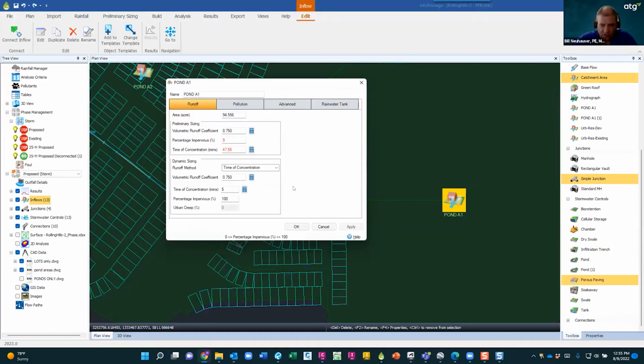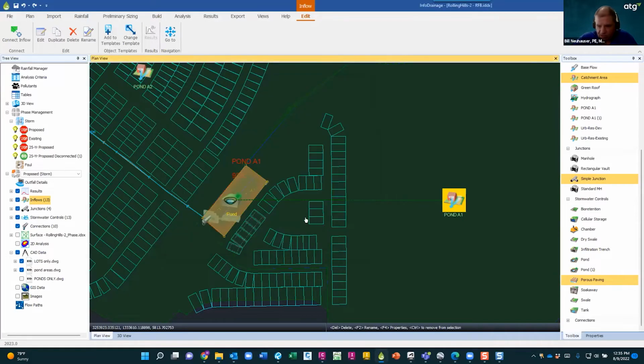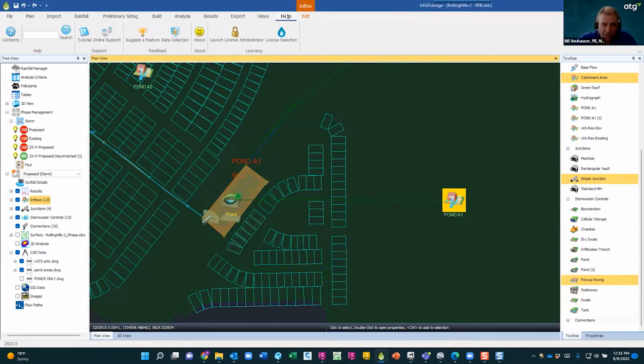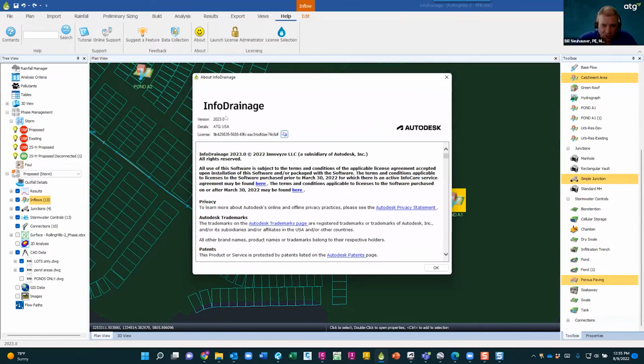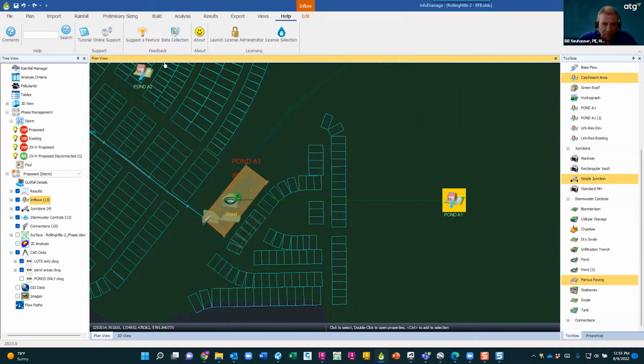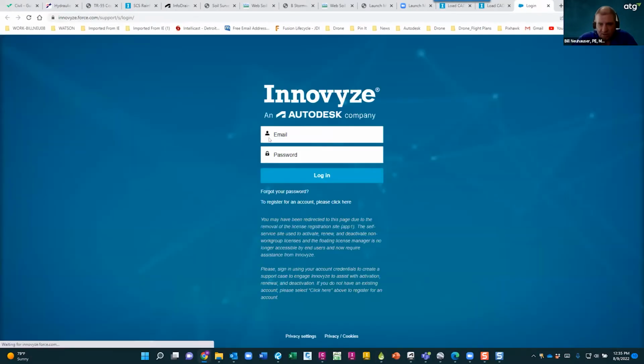Now, something I want to show you real quick is up here in the help, okay, see where it says online support. First of all, if I click on about, this is going to show me what version I'm running, 23.0, okay? If I come over here to the online support area, this will take me to their website. I've got to log in with my Innovyze, not my Autodesk, but my Innovyze login.